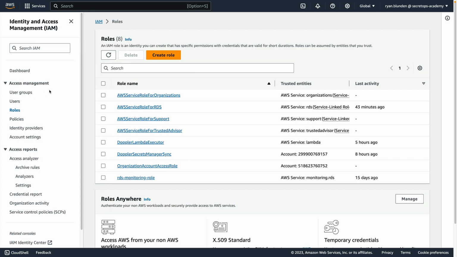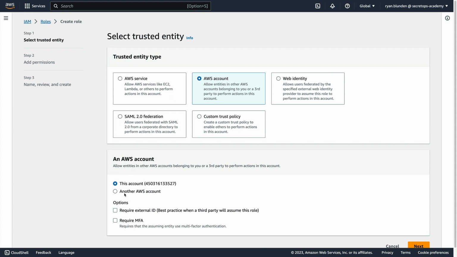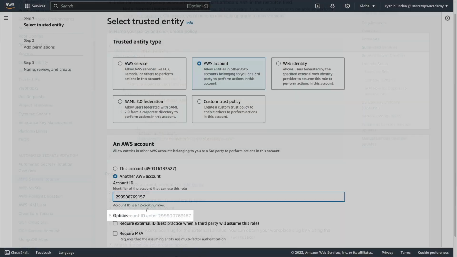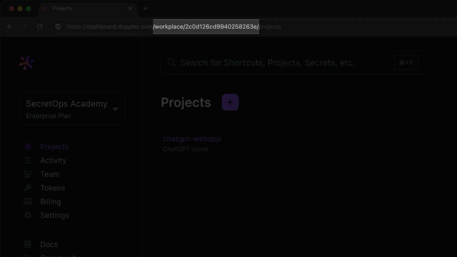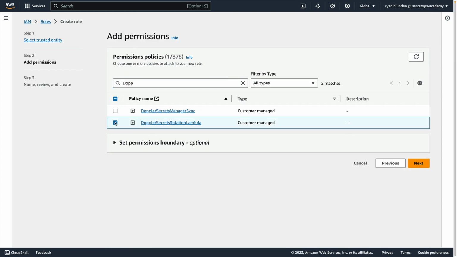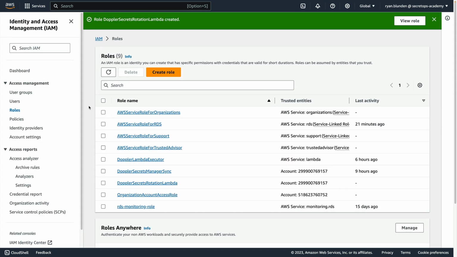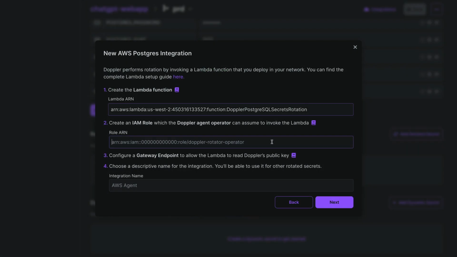Then click Roles and Create Role. Select AWS Account, check another AWS account, and paste in Doppler's account ID, which is found in the documentation. Check Require External ID, then paste in your Doppler Workplace slug, which is the value after Workplace in the dashboard URL. Then click Next. Attach the custom Doppler policy, click Next, name the role, and click Create Role. Then click the Doppler role, copy the ARN, then switching back to the Doppler dashboard, paste the ARN into the role ARN field.